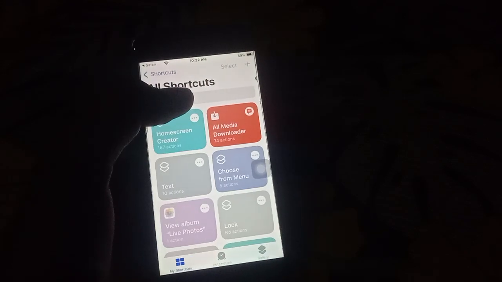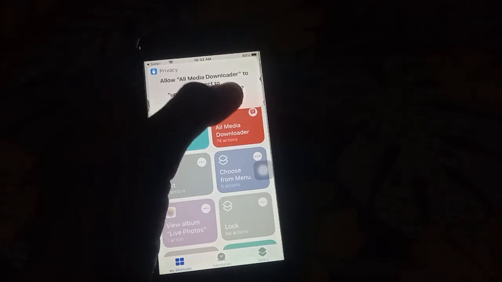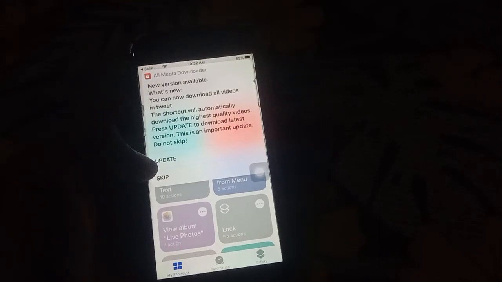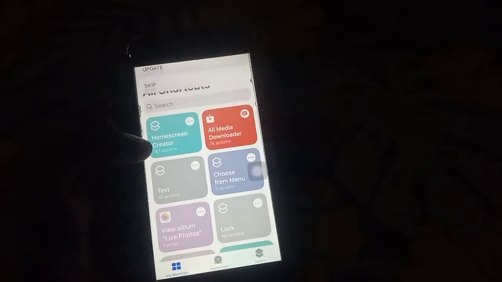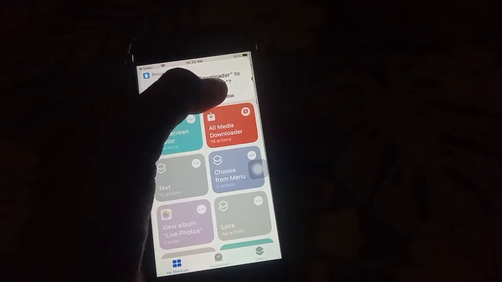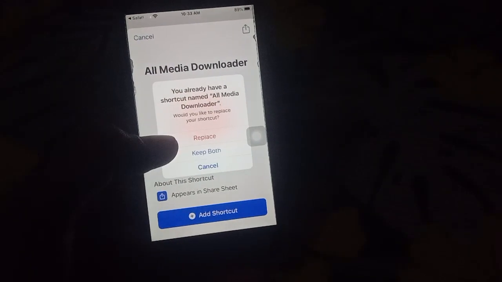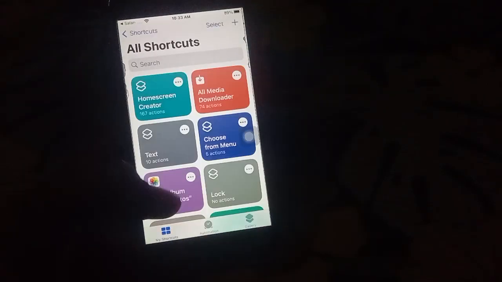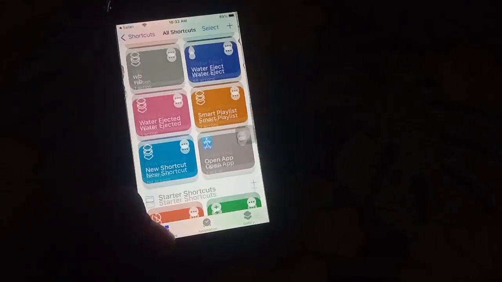So I click, then it is loading, then you allow, and then some steps you update. Yes, I have updated, allow, and then it gives some process, and then you add shortcut replace, then other, then cancel, and then your problem will be fixed.